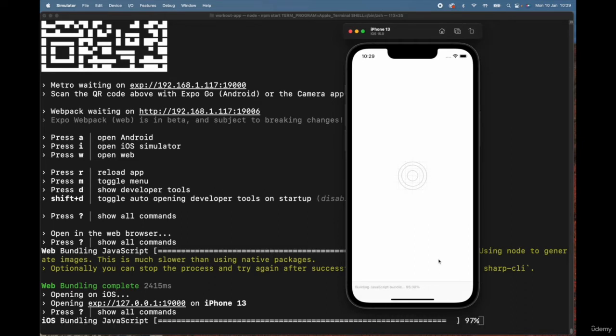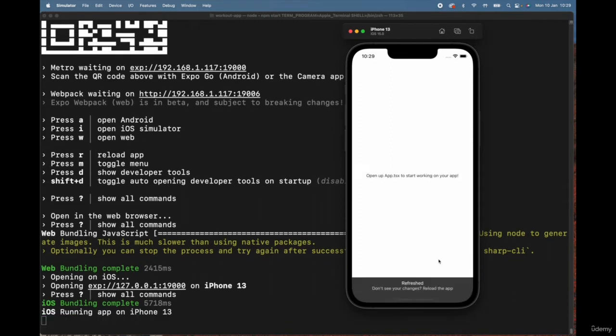Okay, so you need JavaScript to run this project, and then here it is. Here it says open App.tsx to start working on your app. So we opened it in the browser, which was very simple, and now we have opened it in the iOS simulator. Okay, I will close the iOS simulator and we'll go now for Windows users.